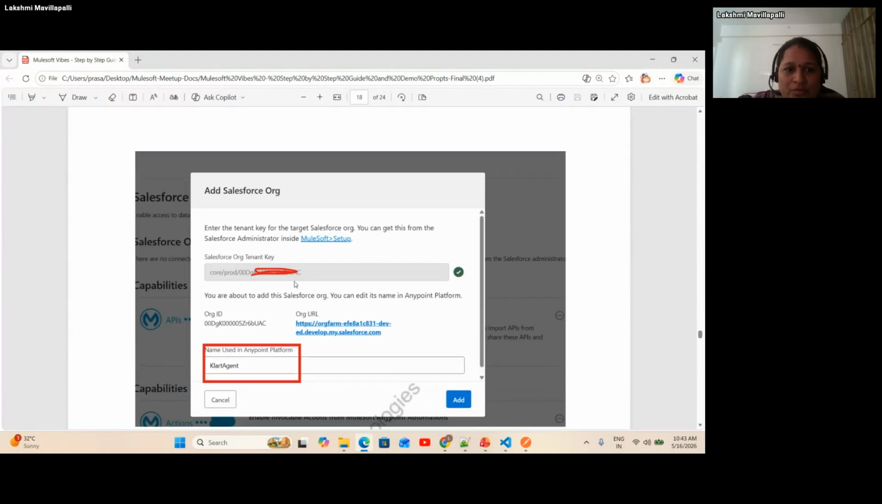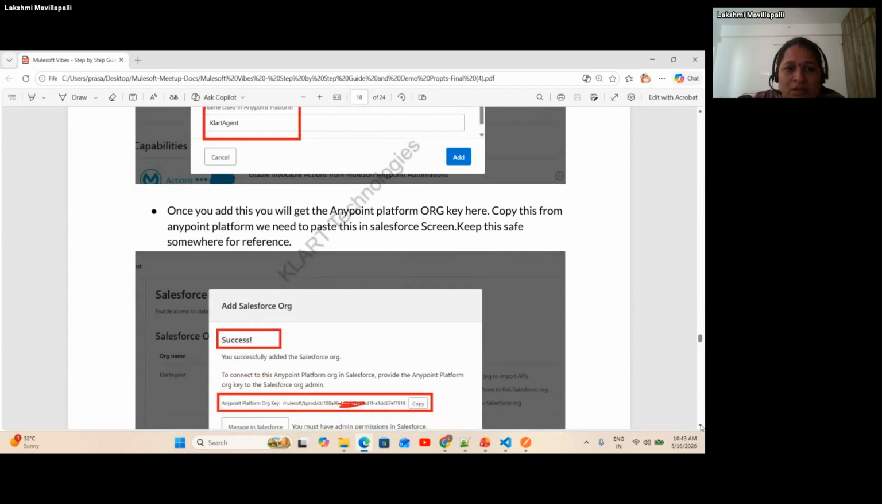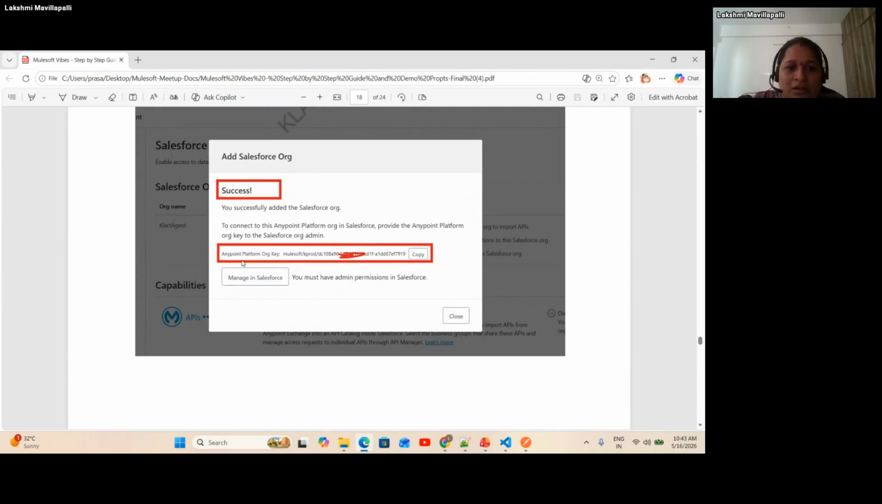Then it will ask you for some name. You can give any name here to use it like an agent in your Anypoint platform, in this name box, name used in Anypoint platform. So you can give any name. There are no rules to use only that name. So once you provide that name and click on add, it will show you some success screen like this, and then it will provide you the Anypoint platform organization key.